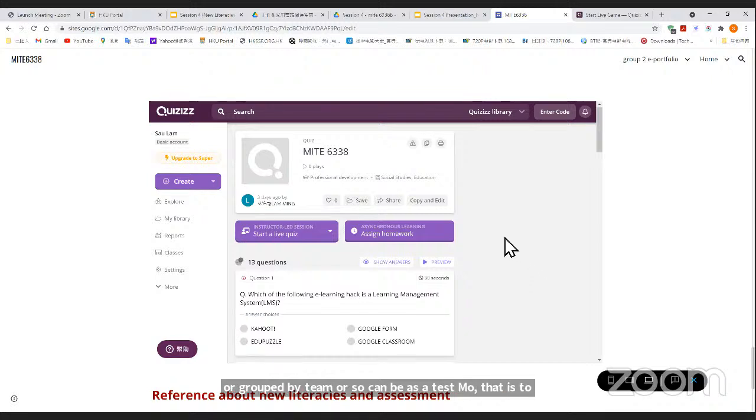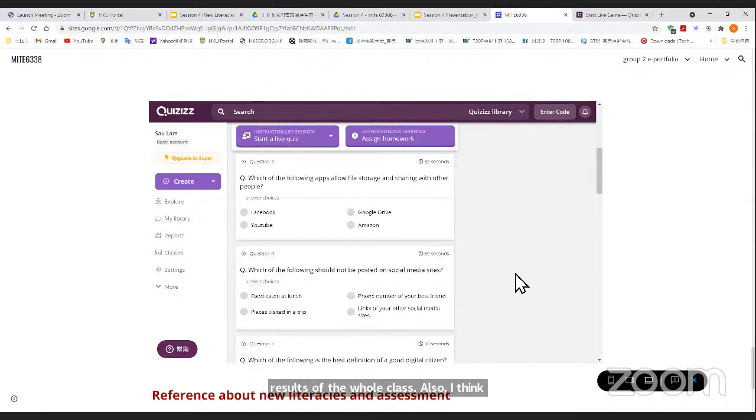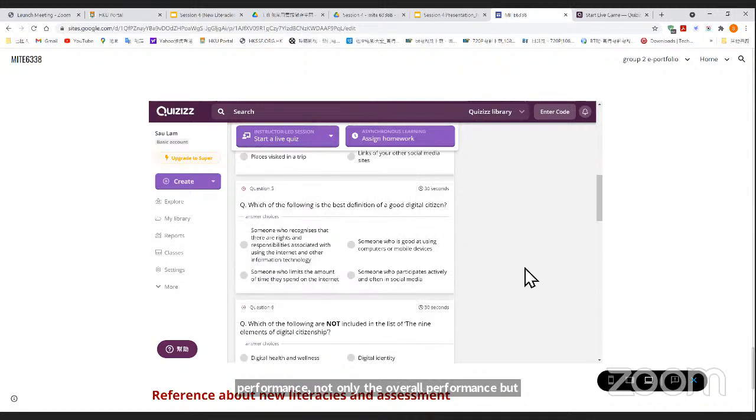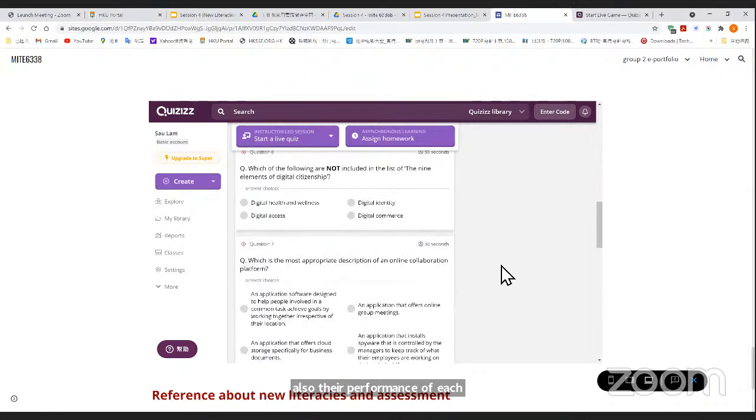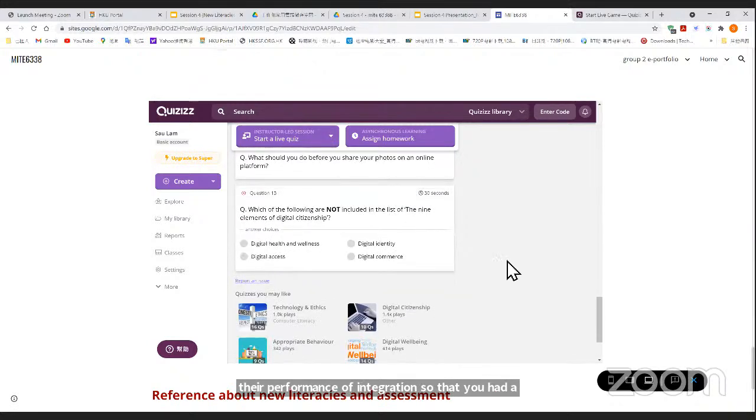I think the teacher can be more flexible in how to make use of this tool. At the end, this tool can also help to generate the total results of the whole class. Very important, the teacher can also check not only the overall performance, but also the performance of each question, so that the teacher can know the weakness or the strength of the students. Okay. All right.